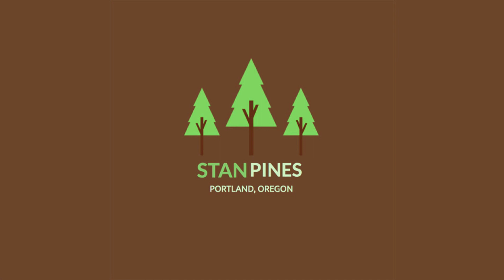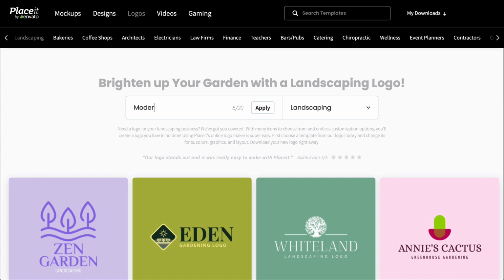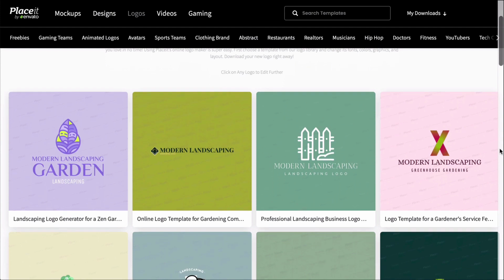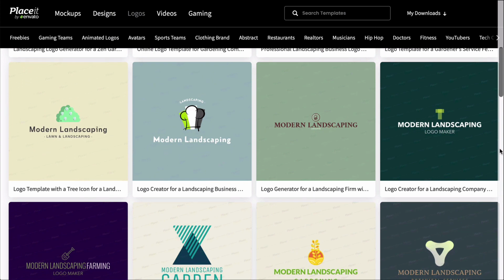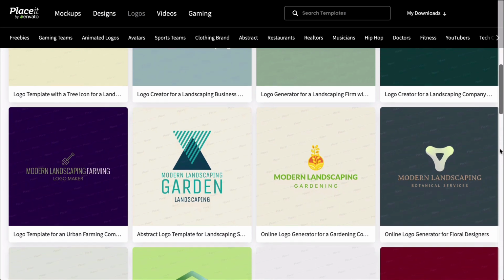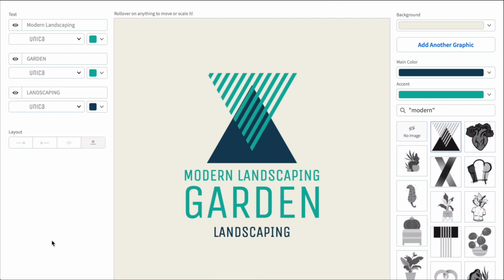Now that you have a clear idea of the qualities your landscaping logo design should have, let's look at how you can use the Placeit logo maker to create your very own logo. Go to placeit.net, select Logos and Landscaping. Type your company name in the top bar and hit Apply. This will add your company name to all available landscape logo designs. Take a look at each design and choose the one that most appeals to you. When you find a logo template you like, click on it to open the template in the logo maker.